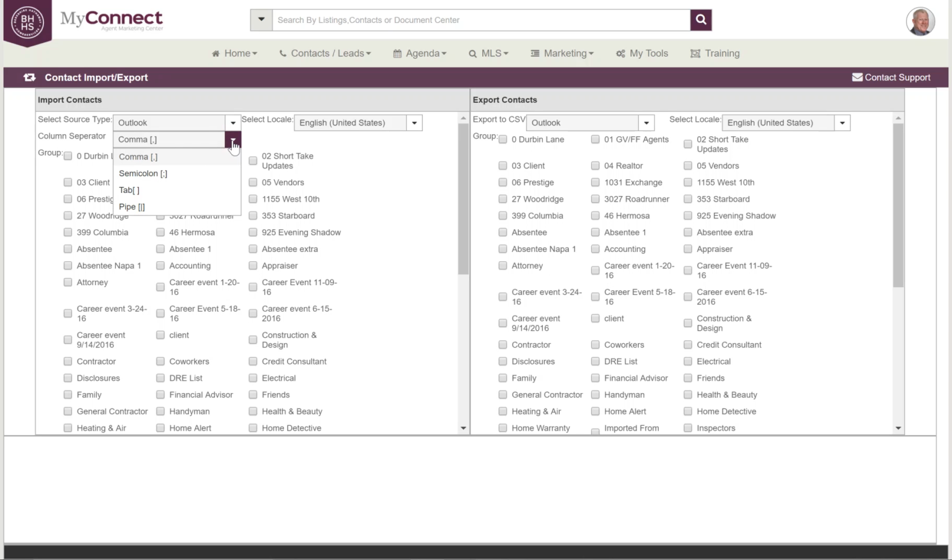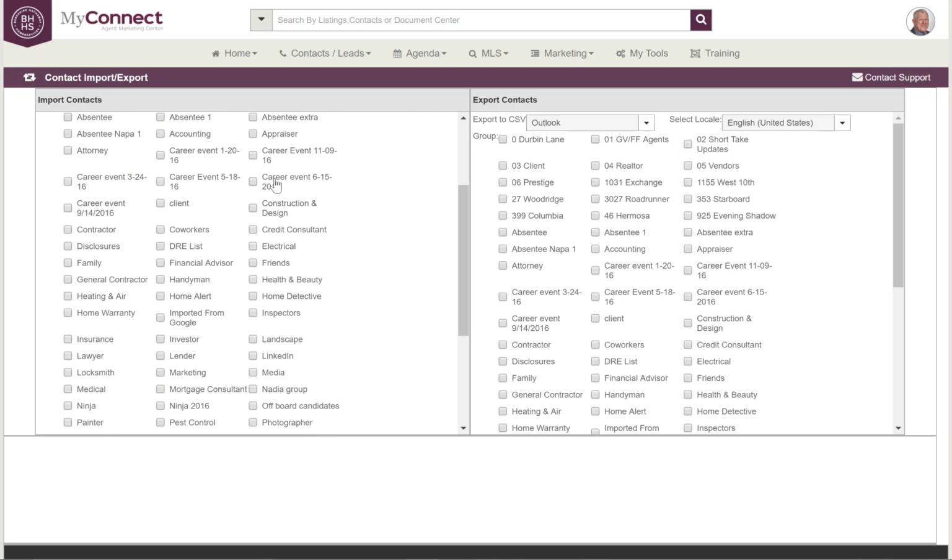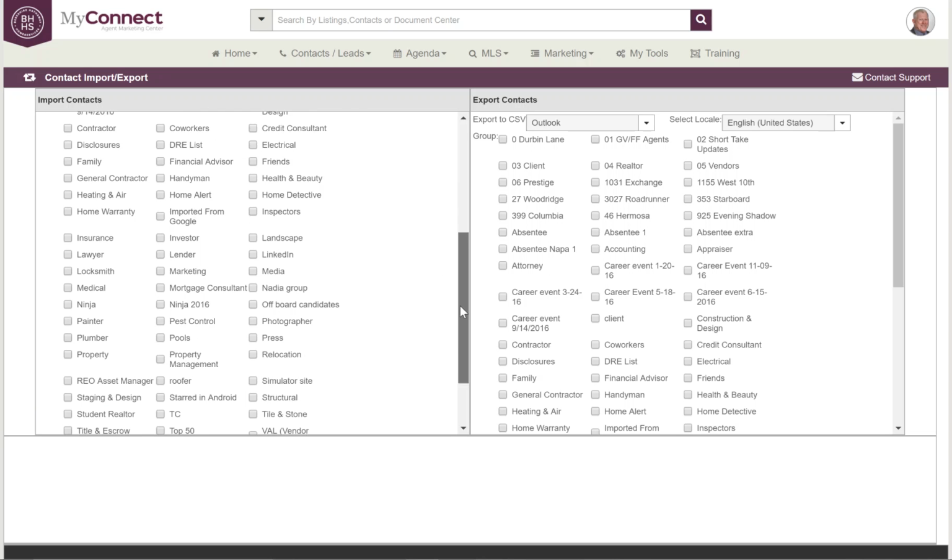And what is the comma separator? What this means is a CSV file has a common separator value that allows us to figure out what the different fields are. It almost always is a comma. And so 9 times out of 10, especially if you're exporting from Outlook, just leave this as a comma separated value there. Scroll down, let us know what category you would like these imported into. So what group should these contacts be imported into?